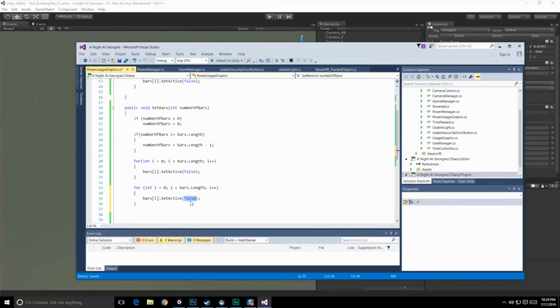So we're going to set bars set active true. And we're not going to increment over every single bar. Instead, we're going to increment over the number of bars. So the number of bars, if it's 0, what's going to happen is everything gets deactivated. We come inside of here, i less than that. Therefore, 0 is not less than 0. Therefore, nothing will be activated.